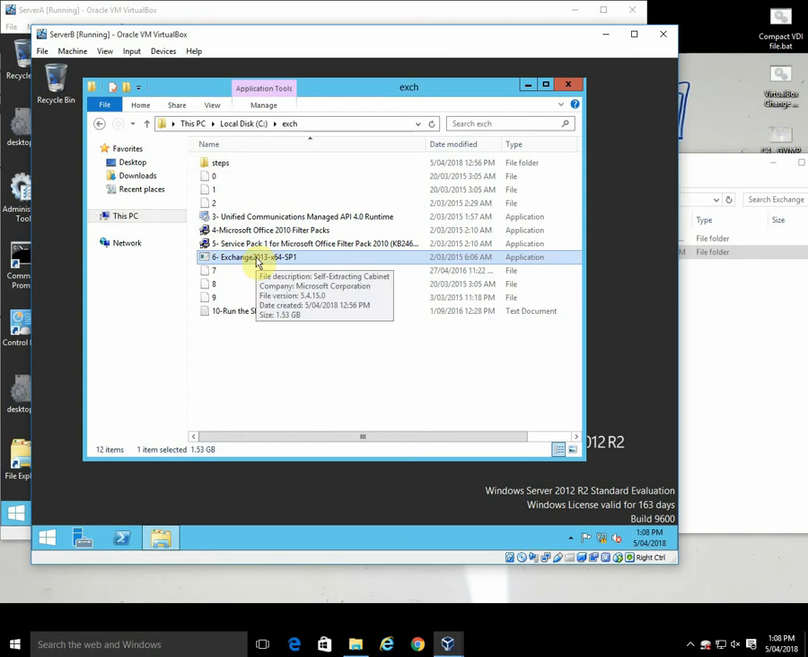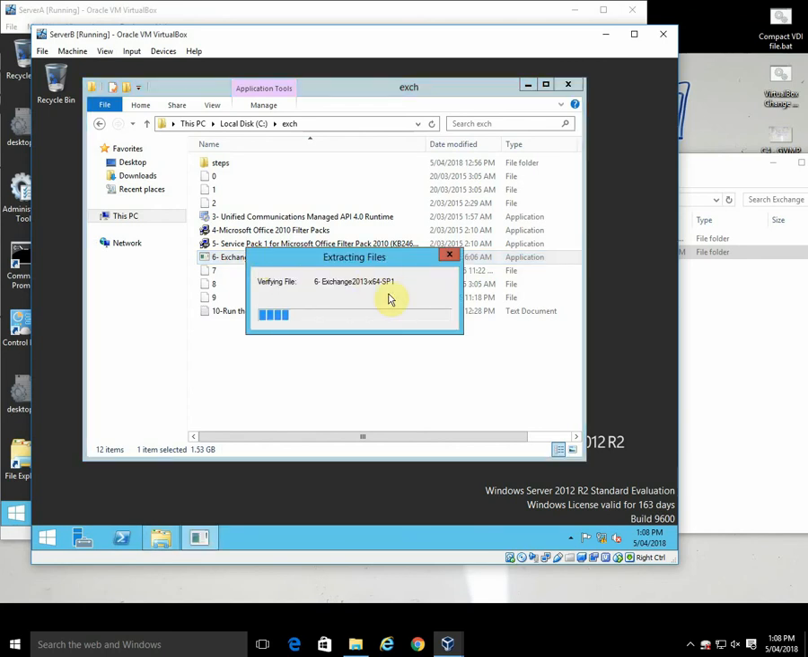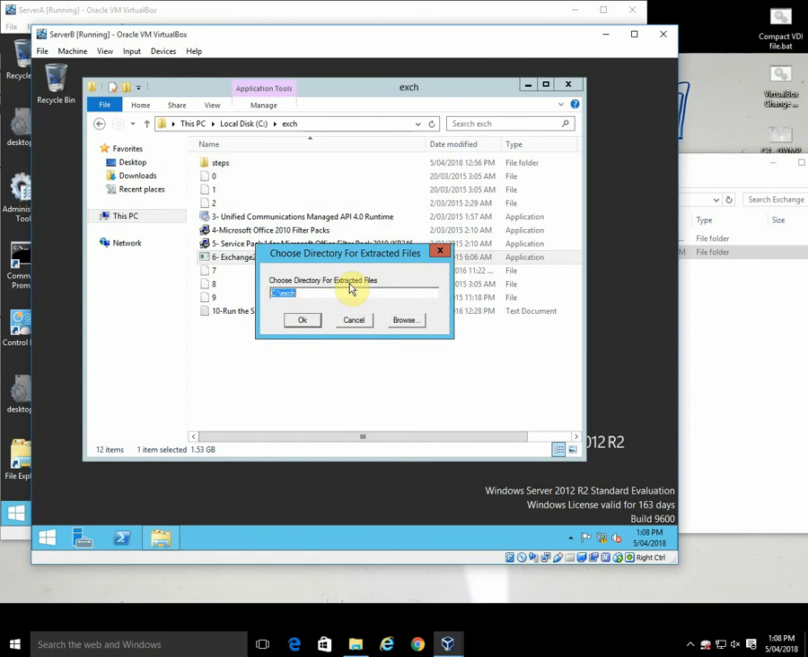So we'll run that. You can see it's verifying the file just to make sure that nothing's corrupted. And allows us to extract to. So now we're already in C Exchange, so if you extracted it, you'd be extracting it into this directory here, and it'd just be a bit of a mess. So I'm going to browse and put it into a different folder.